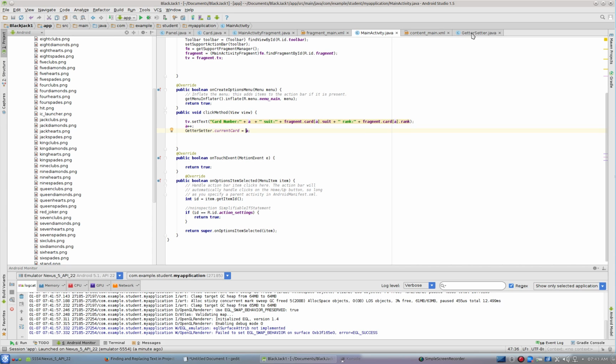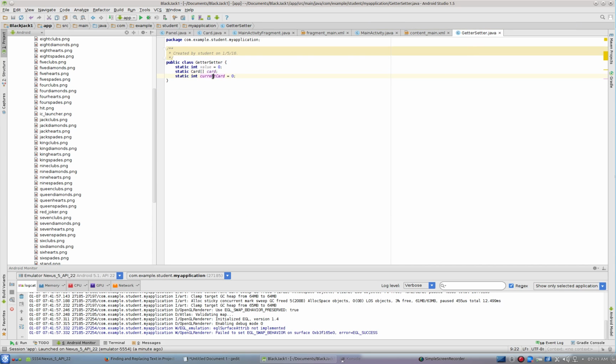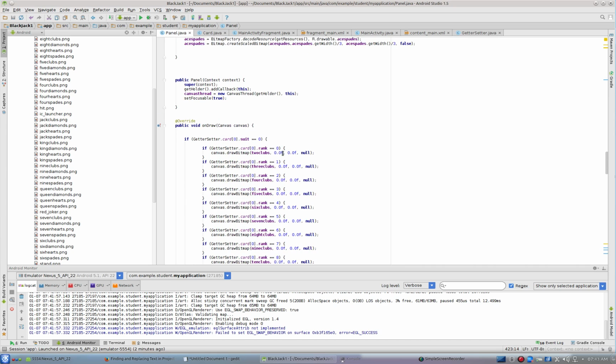All right, and inside of Getter-Setter now I've got this integer that is going to hold our current card. What is the current card right now? Right now we're just going to flip through one card at a time. Okay. And so what I can do is I'm going to go to panel, okay, and instead of drawing the first card every time, we're going to draw the card number that is specified in the Getter-Setter class.